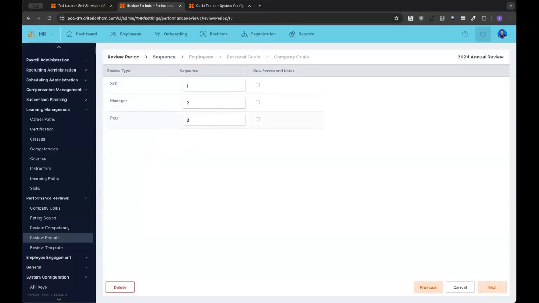I could say peers are first. You'll notice I can't have two at once. So I'm doing peers, self, and then manager. And here I could say, can they see the scores of the people that already went? So maybe I just want the manager to see the scores of the self and then peers. So I could do that right there. All right.